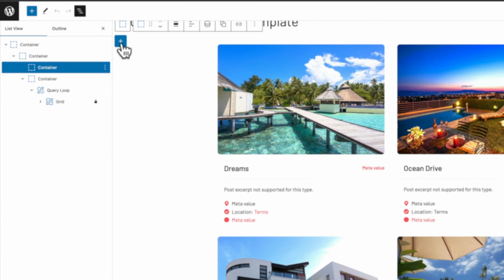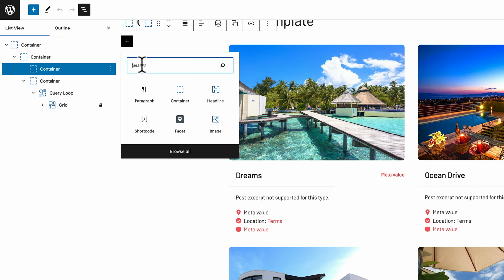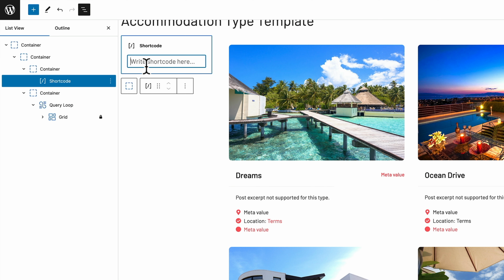Now, even though there's a block for facets, it doesn't work in the way that you expect. Because we're not using the native built-in grid feature, we can't actually tag it onto anything. So we're not going to use that. We're simply going to go back to that simple shortcode. So we'll click the plus, we'll do a search for shortcode, we'll click the option, and then we're simply going to paste in that shortcode we just copied.